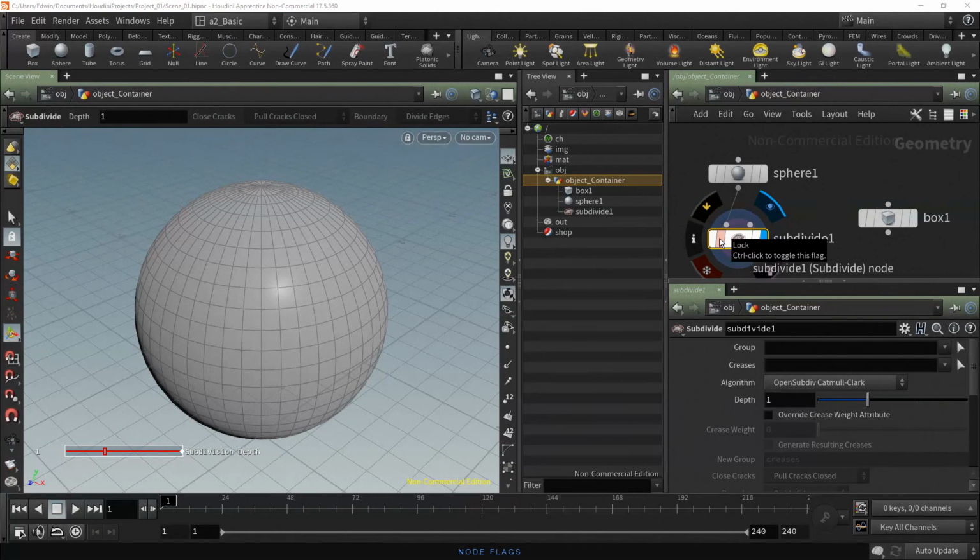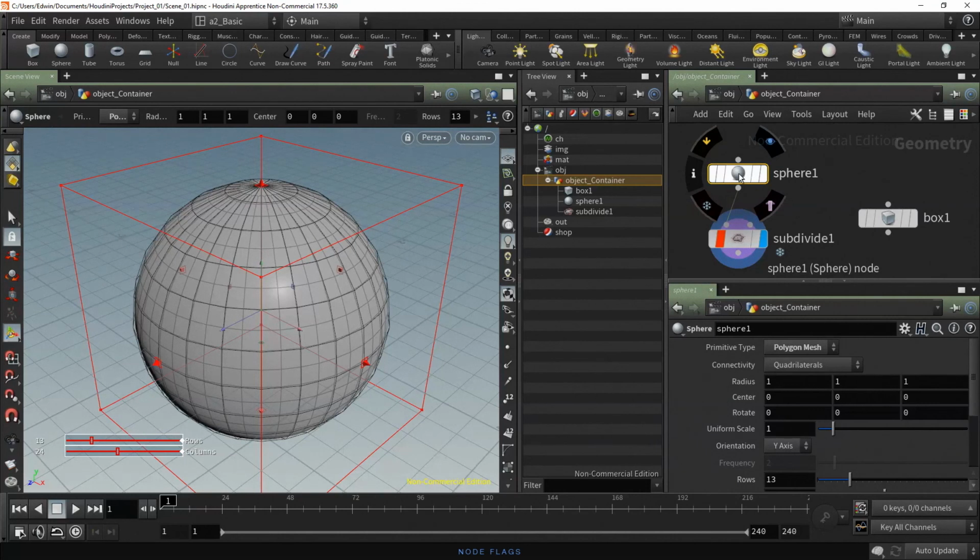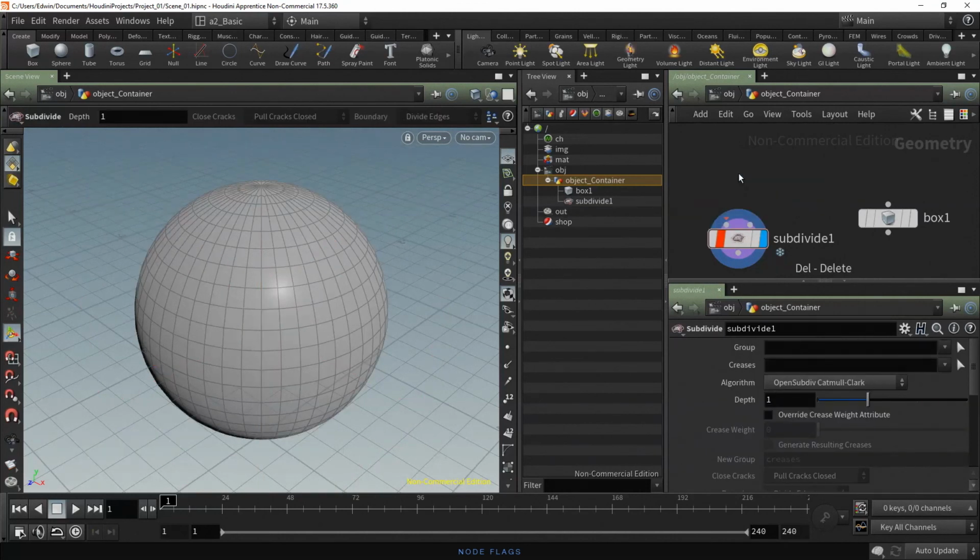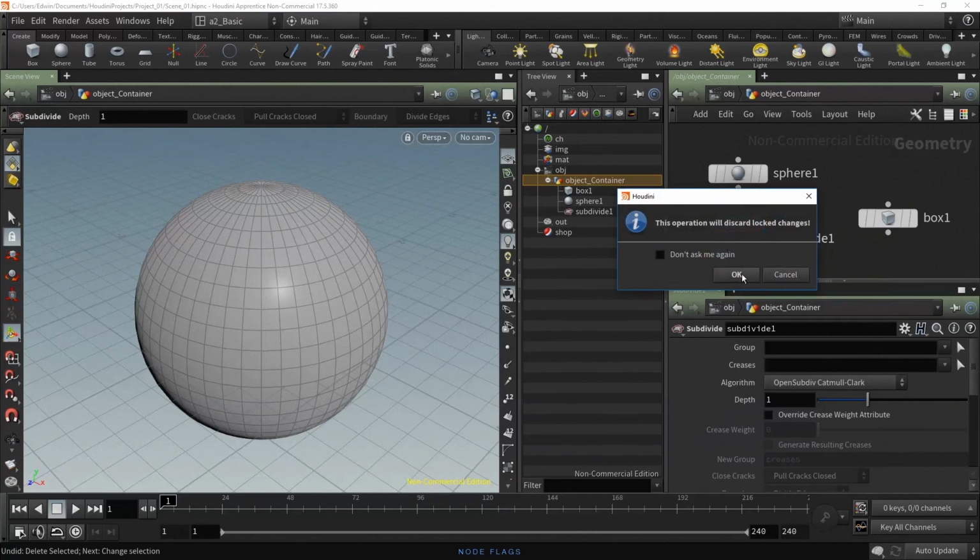The lock flag freezes geometry data at the current state and stops calculating the node. Let's control-click to toggle this flag. It seems that nothing changed, but the node is frozen. To check, you can even delete the Sphere 1, and you can see the node holds all the information about the geometry, and the geometry is still represented in the scene. Let's undo using Ctrl-Z and remove the lock flag using Ctrl-click and clicking OK.